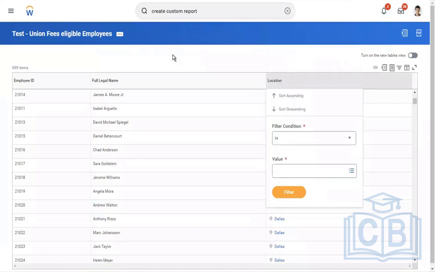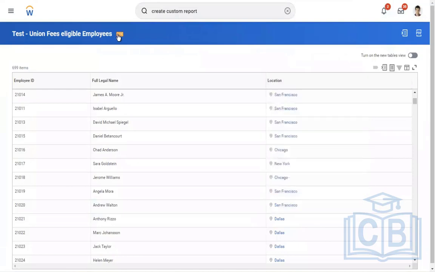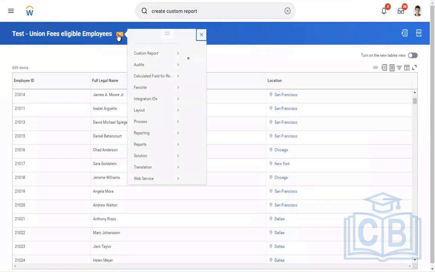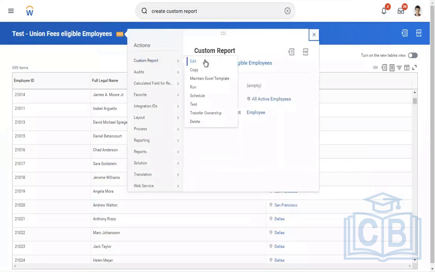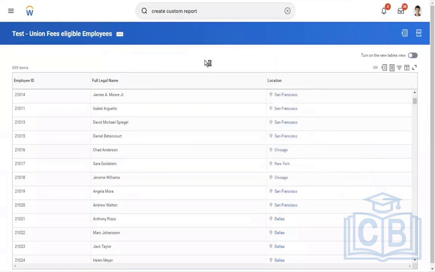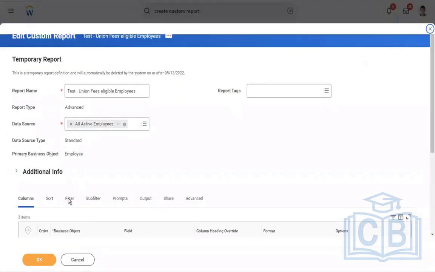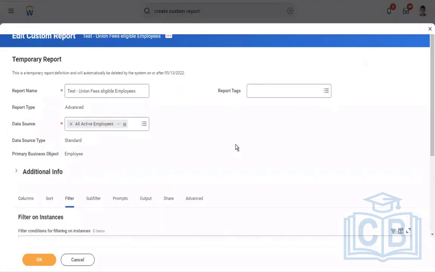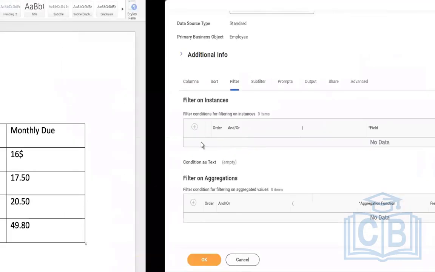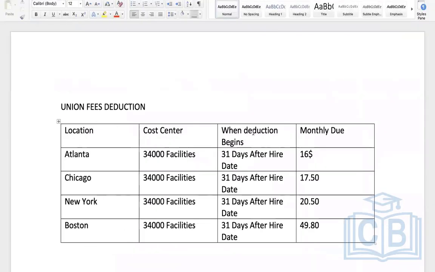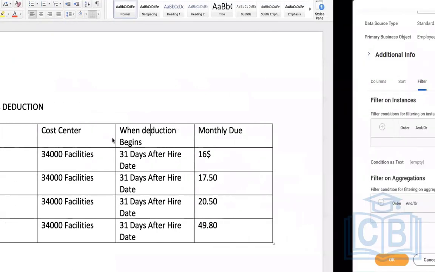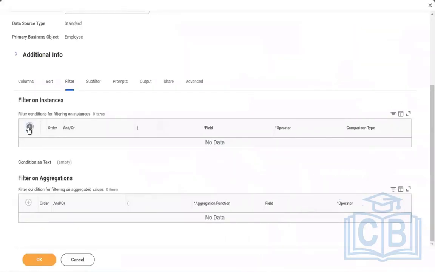Now I want to simplify this report. How? Let me read this again. Go to the filter. What are the 3 criteria? Location, cost center, worker hire date. 3 rows.